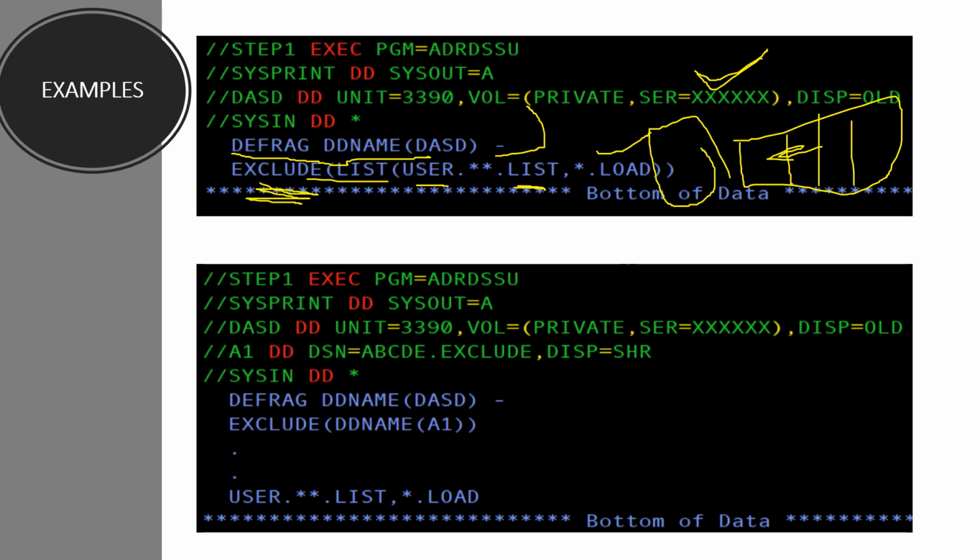You can also specify a DD name. If there is a very big list, right? Suppose you have mentioned only one high level qualifier here, or only two qualifiers. What if you have a list of some 20, 30, 40 data sets, not qualifiers? Suppose you have some list of data sets which should not be moved.